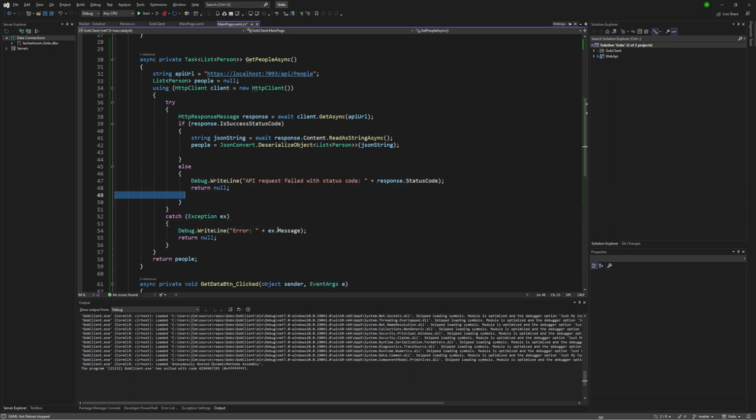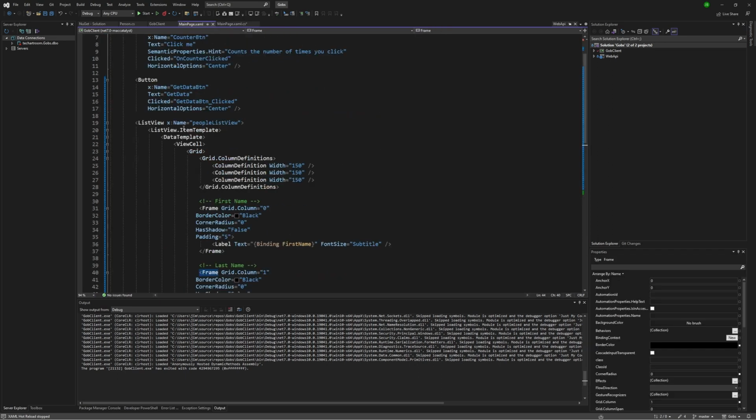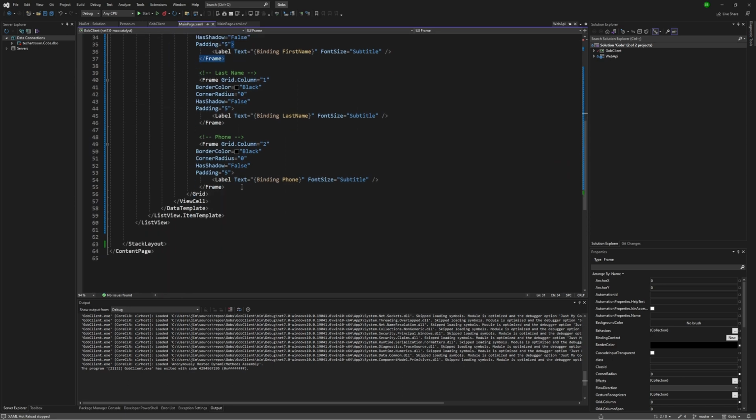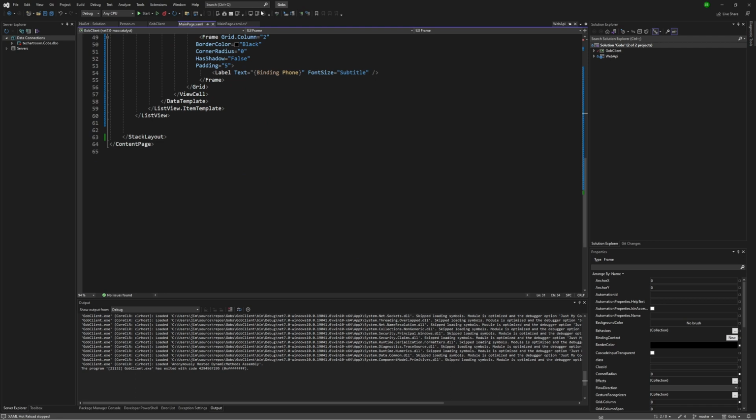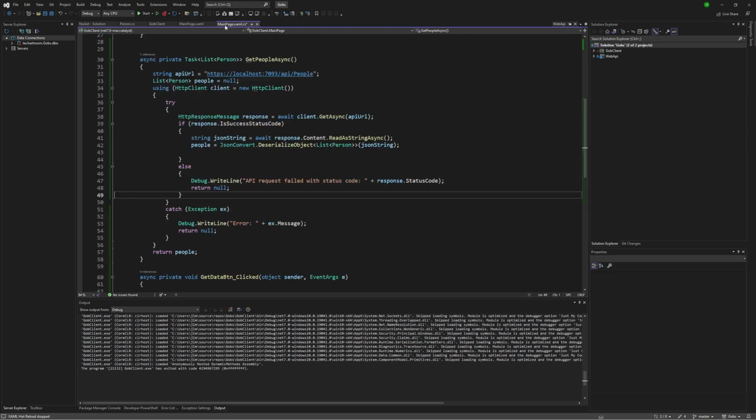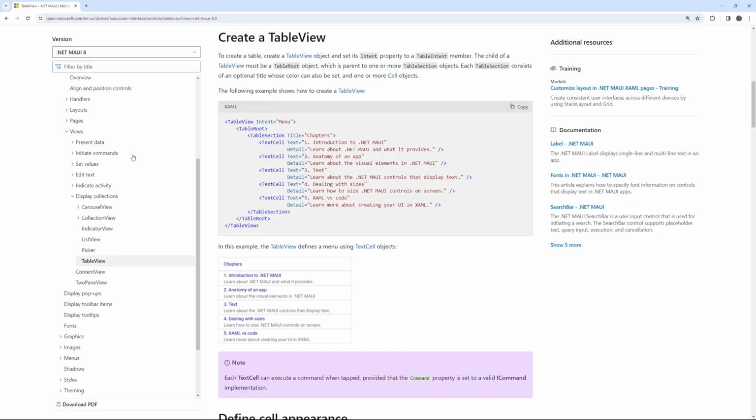And let's look at the next thing I did. I made a list view inside of this file here, this main page XAML file, that is going to act like a grid. There are lots of views that display lists of things inside Maui. Several of these are shown here in the documentation on displaying collections. There are just different types of these for different applications.